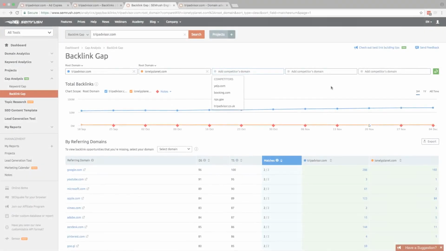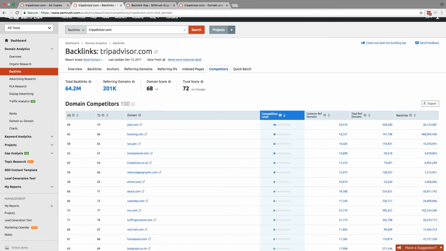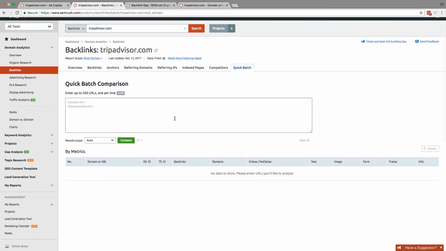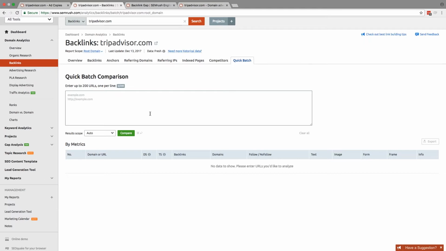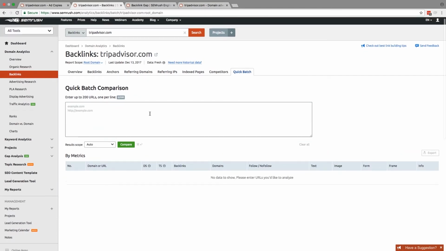While the backlink gap tool works for comparing the scope of just a few domains, we have another tool called the Quick Batch Report, which helps you to look at a wide scope of up to 200 URLs. So you can find it here. You can compare up to 200 URLs from various websites, and if you want to compare similar types of content across more than 5-6 domains, you can do that here.